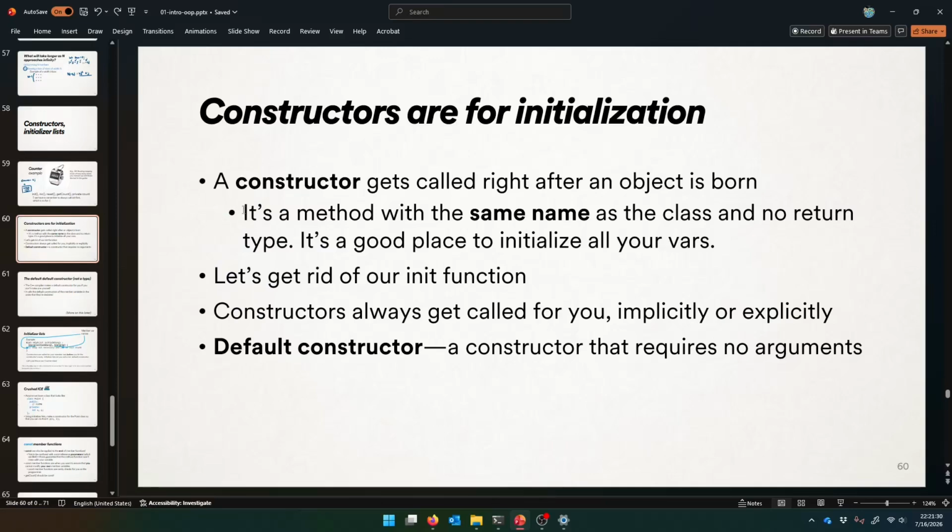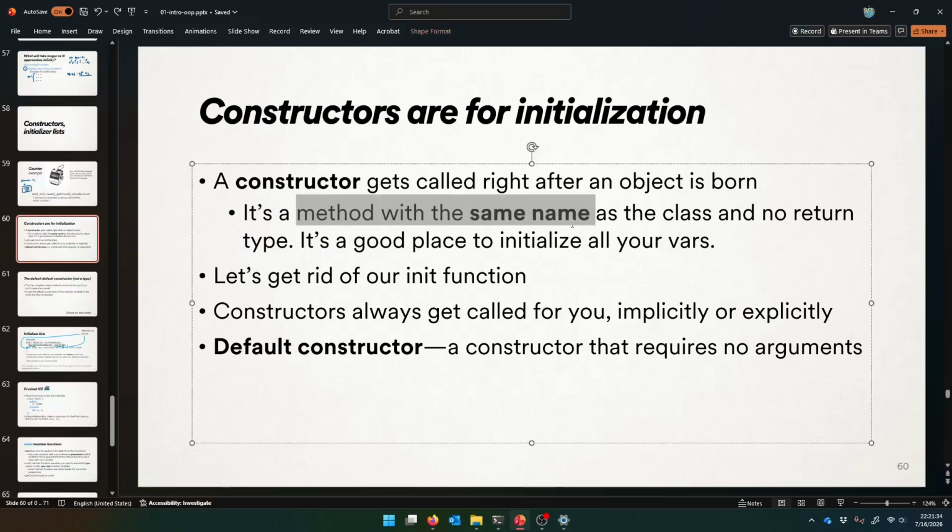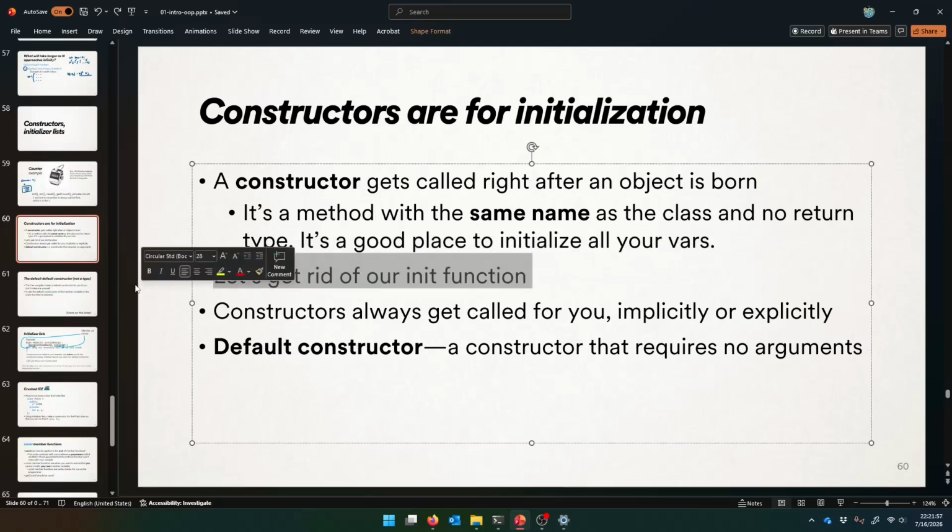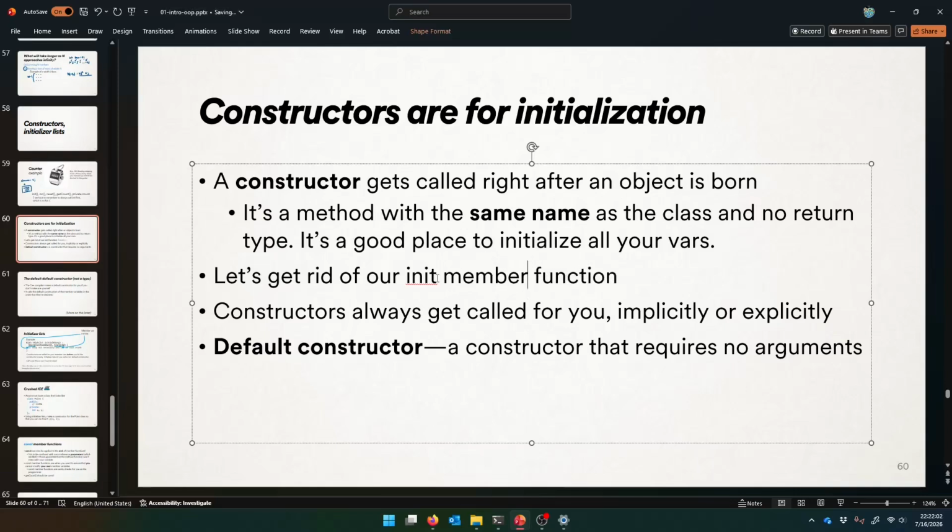And what a constructor is in C++, this is similar in many languages, is a method with the same name as your class, but there's no return type. You just say the name of your class, put some parentheses, maybe there's parameters involved. But a constructor is a very good place to initialize all of your member variables that need initialization because a constructor is guaranteed to get called for you, all right? You can have multiple different kinds of constructors, and I'll show you that. But let's get rid of our init member function or method.